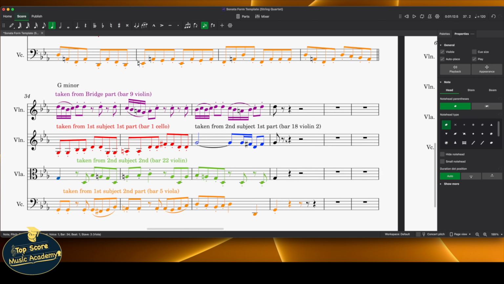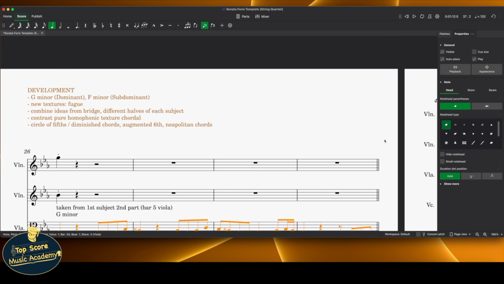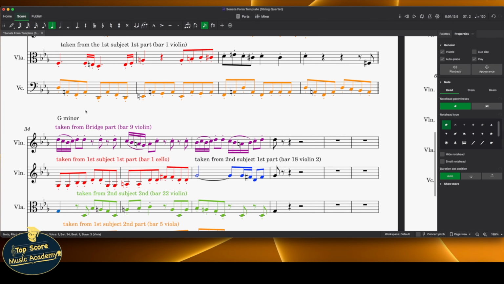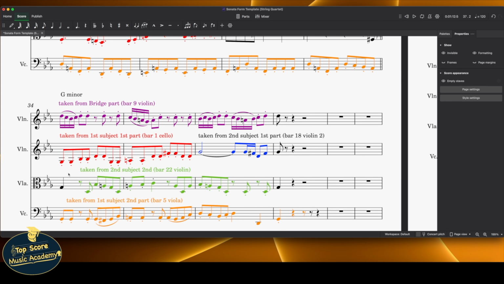Yeah, I want to reuse this, but just now that I've got all this, where are we going to go? Well, let's go to the subdominant, F minor. So we're in the dominant, G minor key here. We move into F minor, just move everything down a bit, but then swap them all over, so each part will do something different.